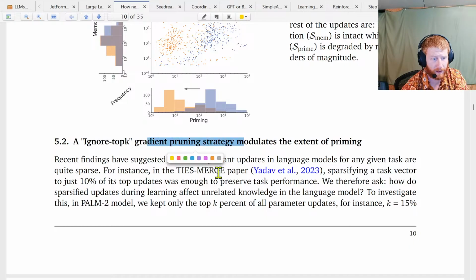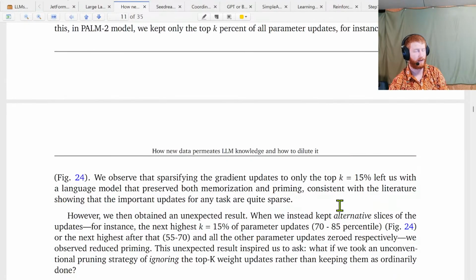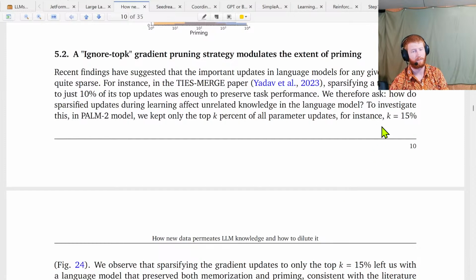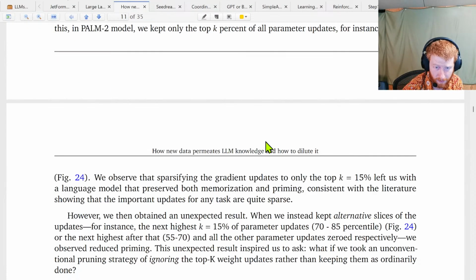And gradient pruning. Important updates are quite sparse. Even just 10% of the top updates are enough to preserve task performance. What happens if you only keep the top K% of parameter updates? Okay, so it's not pruning away the largest updates, it's pruning away everything but the top 15% of updates, and hoping that the other ones don't mess up everything else or skew it too consistently. Oh, okay, no. So we kept the next highest 15%, right? And everything else was zeroed out.